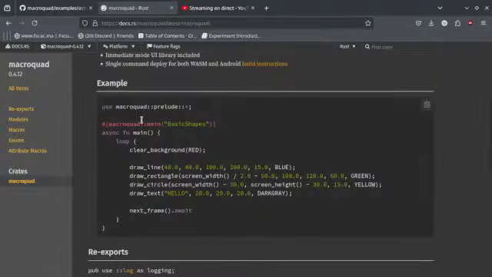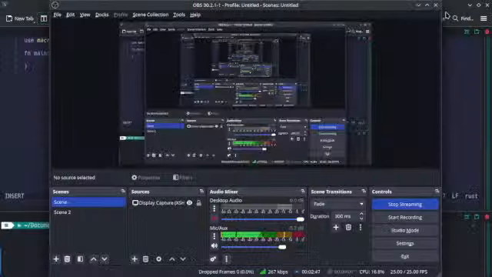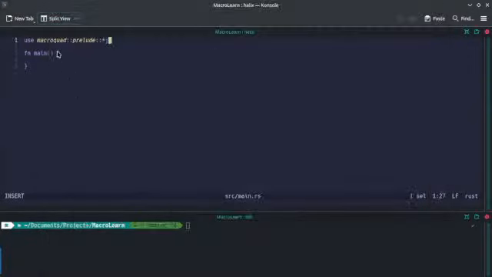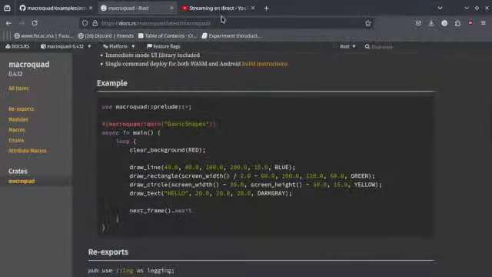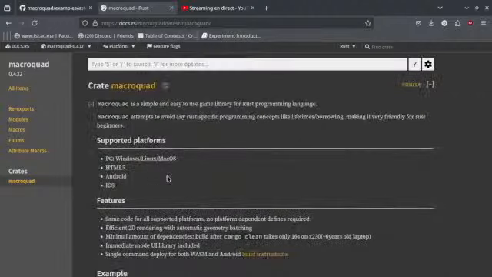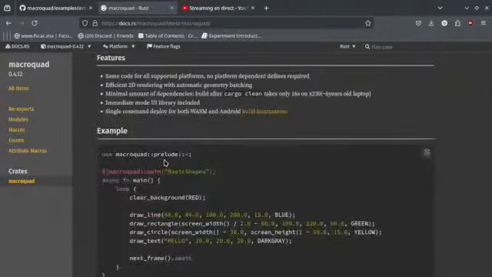I am going to use the macroquad library because it's easy. It's kind of like Raylib for C but for Rust. I can use Raylib directly in Rust, but I prefer using something built with the language. So this is the macroquad documentation. We are gonna learn with it.